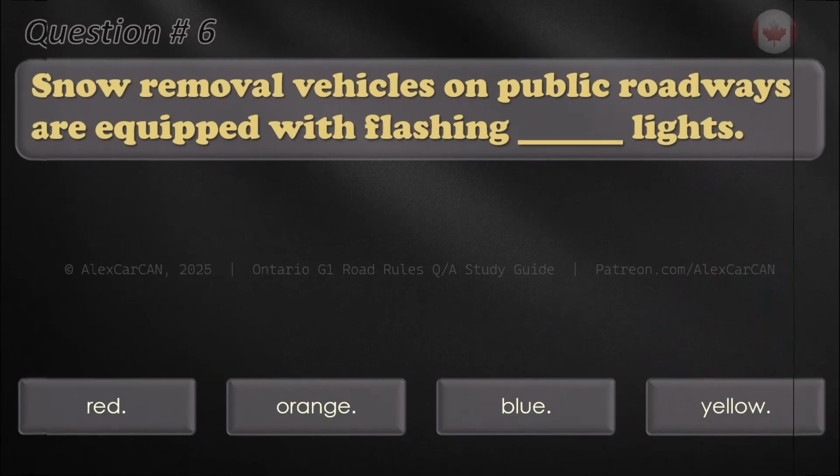Question number 6. Snow removal vehicles on public roadways are equipped with flashing lights. Red, orange, blue, yellow. The correct answer is blue.